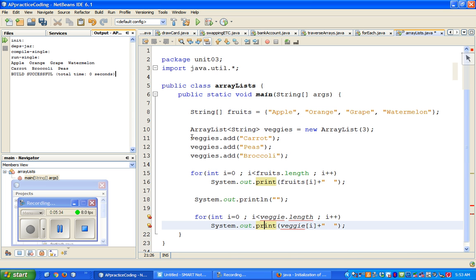If you remember, we did veggies.add up here. And there's a little method. It's an add method. It's a little method, a little program that does something for me. And so I just need to know the method for the length. And it's pretty self-explanatory, except they changed the word on you. It's not length. This time it's size, and it's a method.